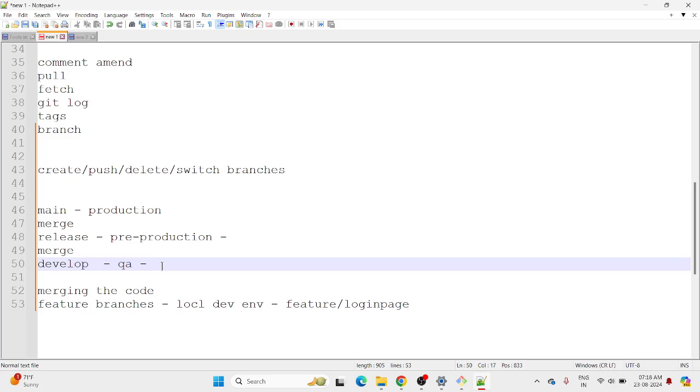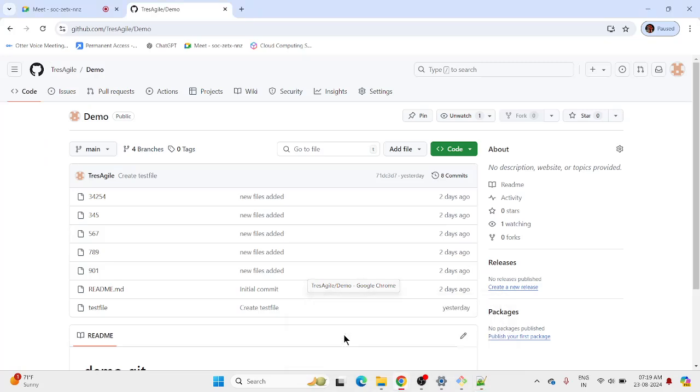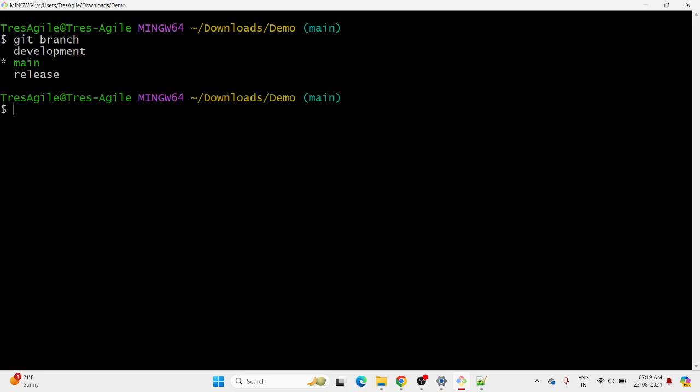from UI and from local. Sorry, from command line. Let's see from command line first. UI I'll come later. In branch, how many branches do I have? See, I have three branches: development, release, main. First, let's go to development.